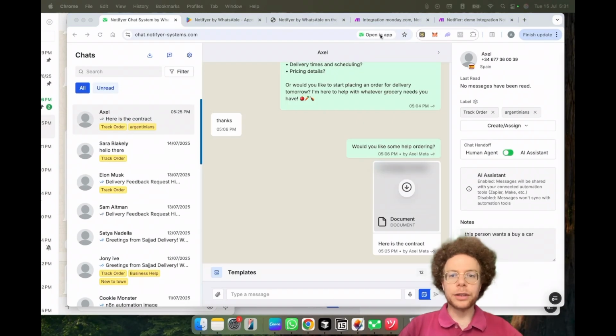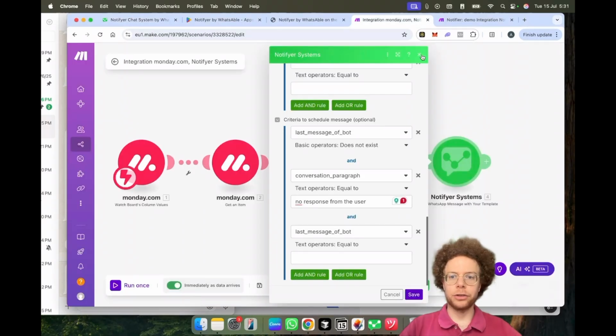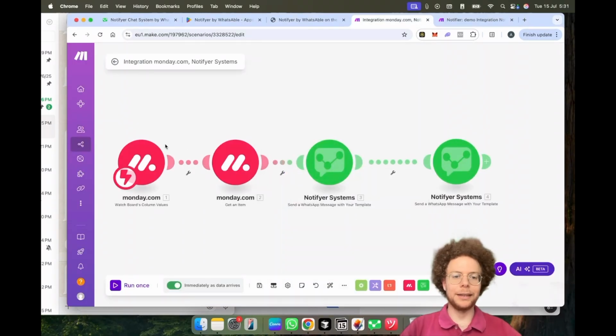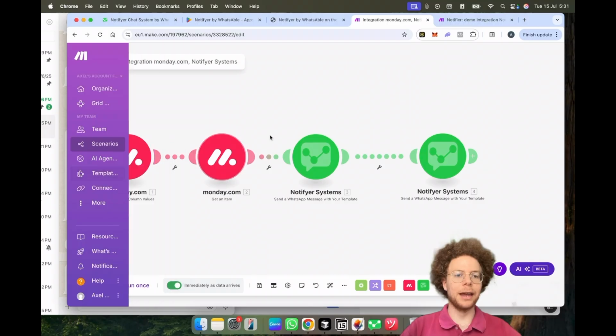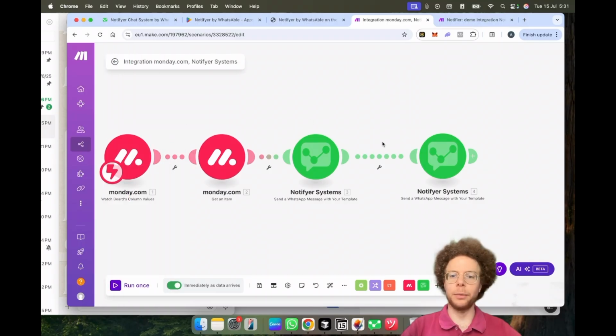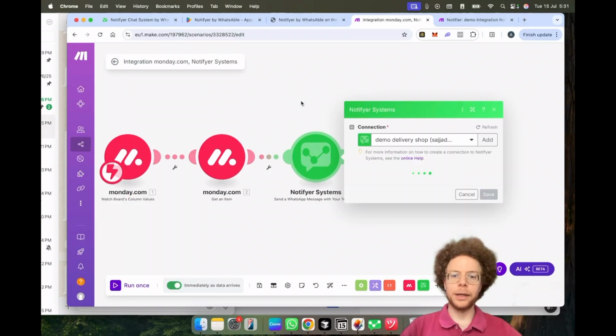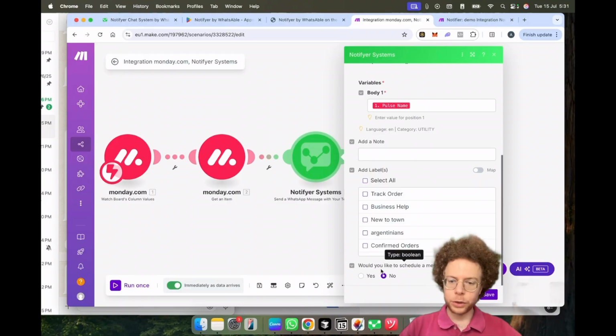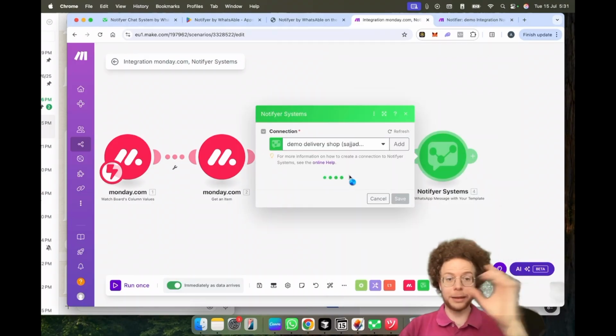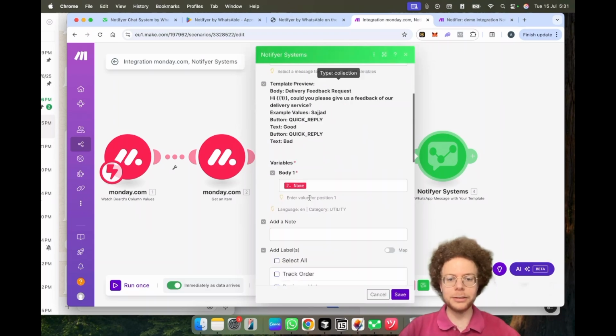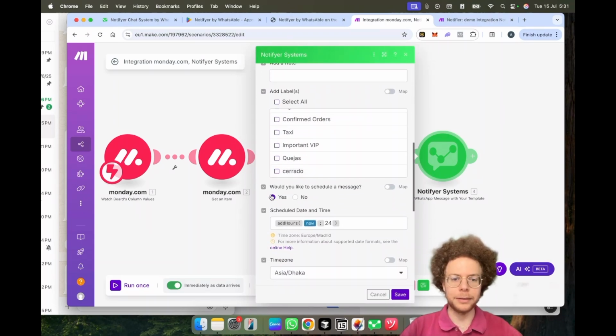You can also schedule messages in your automation systems like Make, N8N, or Zapier. For example, in this case, whenever someone gets added to Monday.com, they will get a message right away. But we have this button down here that says, would you like to schedule a message? So in my same scenario where I send them a welcome message, I'm already scheduling a follow-up. I say yes. I choose at what time I want to follow up.